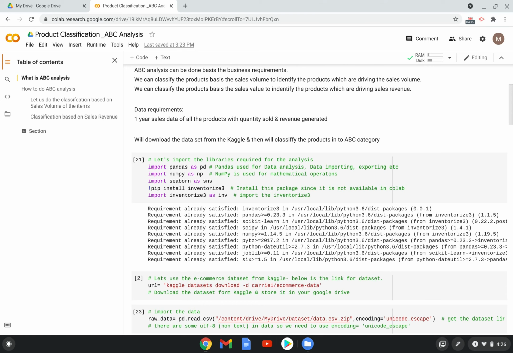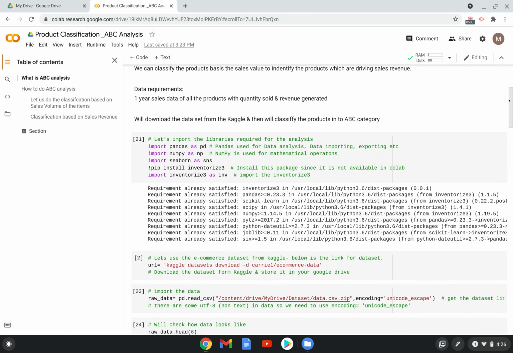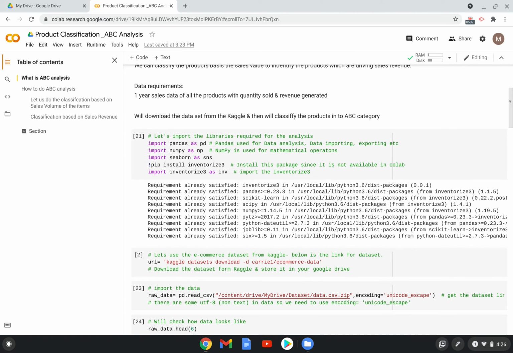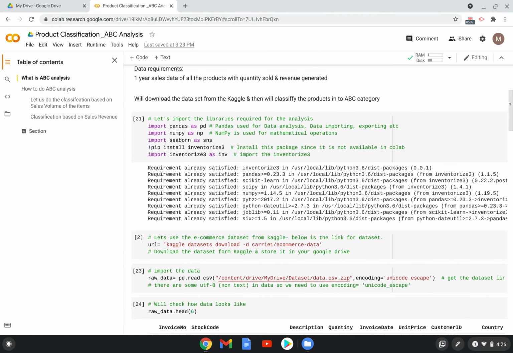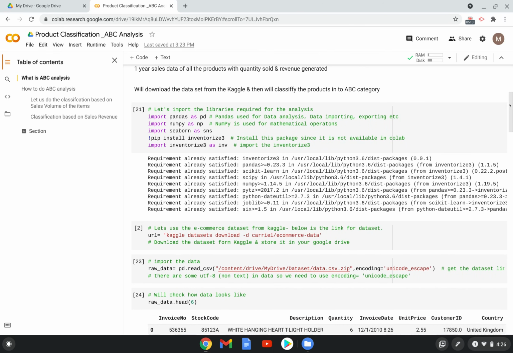For example, if you are a data analyst or supply chain analyst and you would like to do this product classification, then you can follow these steps. Whatever the data size, it might be 1 year, 2 years, 3 years, or 5 years of data, it doesn't matter. Python can easily do this without much time. The minimum requirement is at least 1 year of transactions, right?